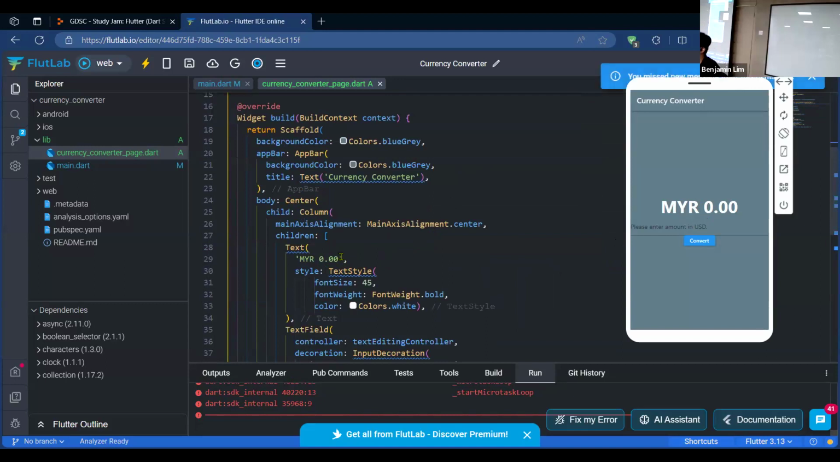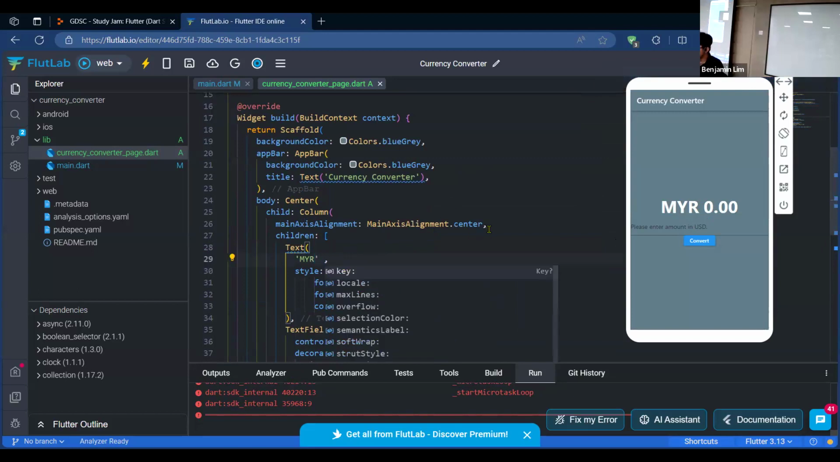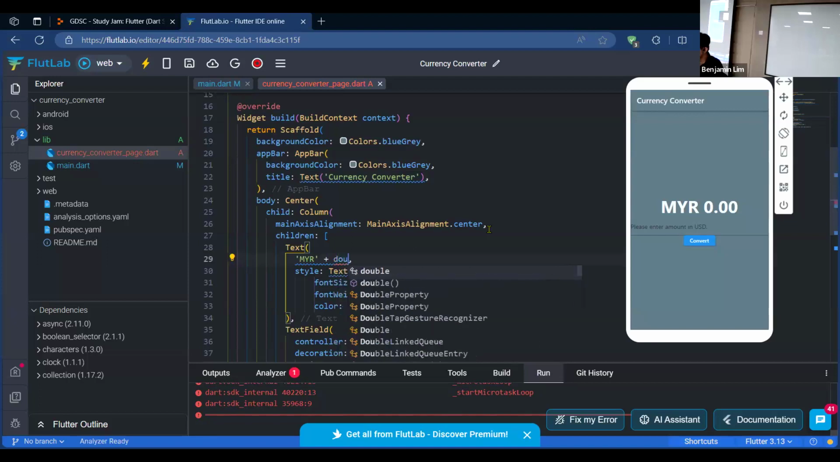Okay, so instead of hard coding MYR 0.00 here, I'll delete the 0.00, leaving the MYR, and I'll plus double, follow along. I want to type in double dot parse. Okay, no, not double dot parse. Plus string dot. So now what do you want to pass inside of it here? Can anyone guess?